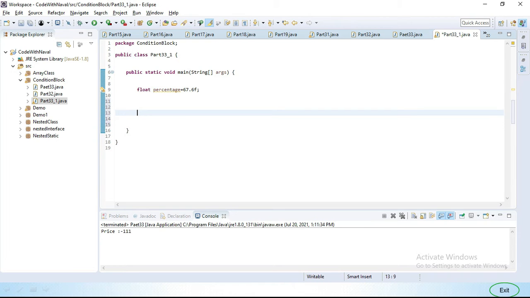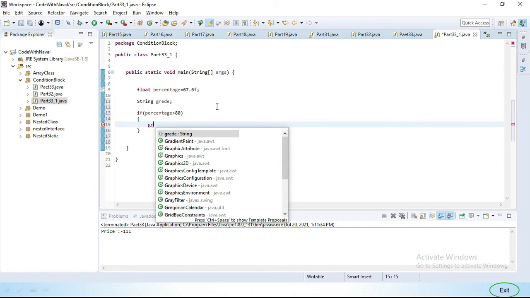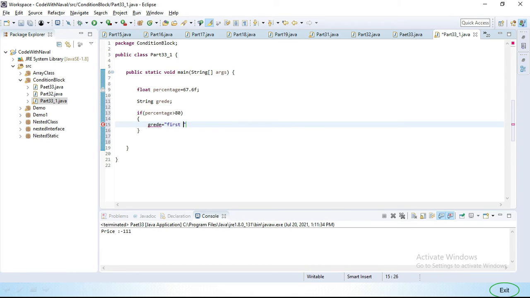Let's create the multiple condition here. I'll create the first condition: if percentage greater than 80, then first class. We will define the classes here, and simply a String grade, and we store it inside the String grade. Let's add grade equal to first class. If you got more than 80 percent, then you are considered first class.